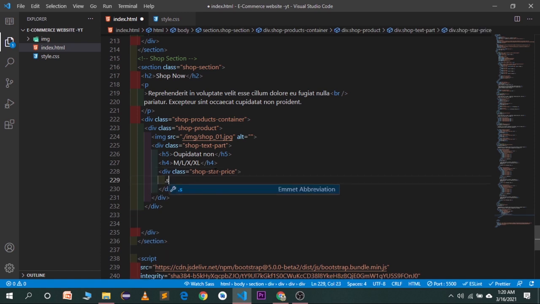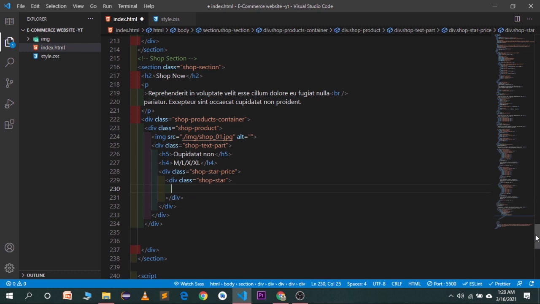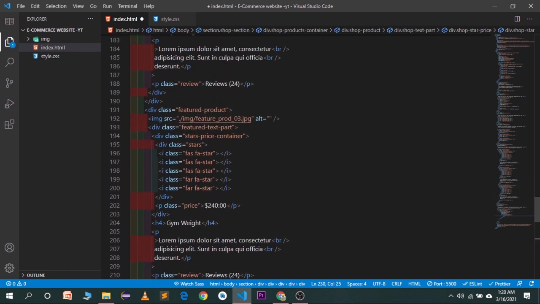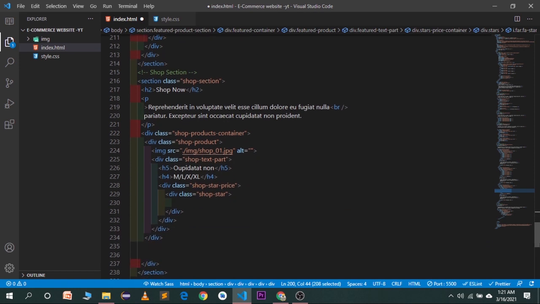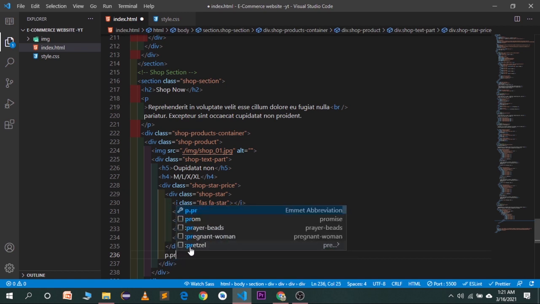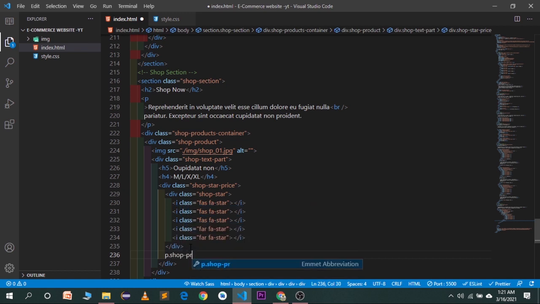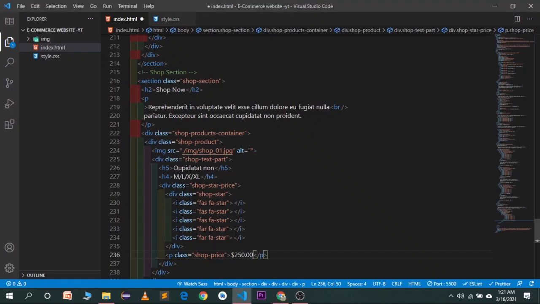Here, first of all, we have stars. We can give it a name of shop-star, and here we'll have five stars. Let's copy. Three of them are going to be yellow stars and two are going to be empty stars. Paste it here, and under the stars div we'll have the price, which will be the p tag. It's going to be shop-price. Let's go to the product where the price is going to be $250. Paste it here, and then we have the stars.